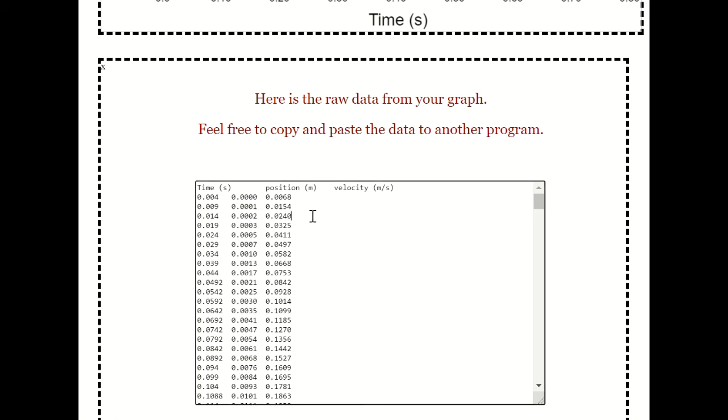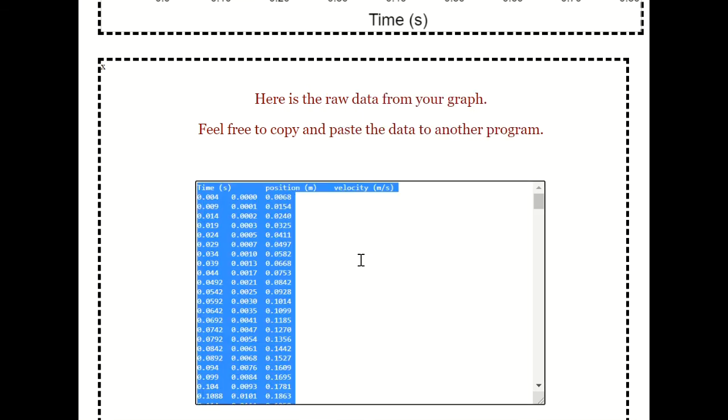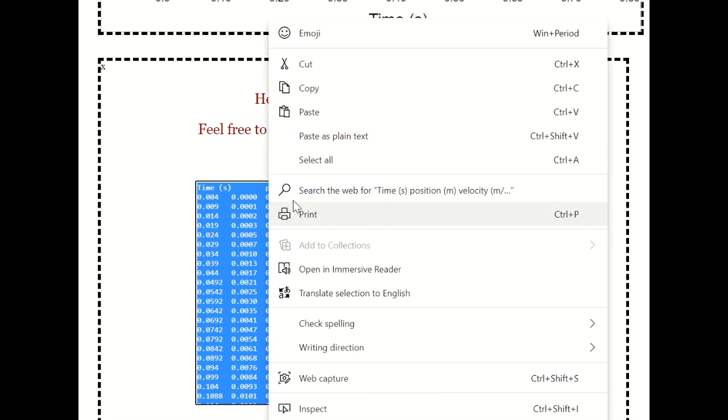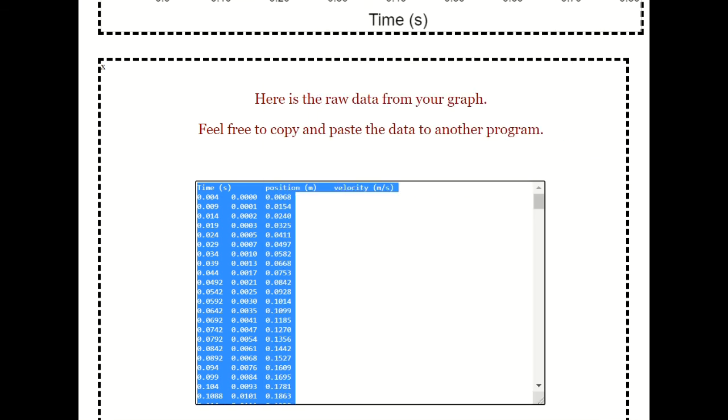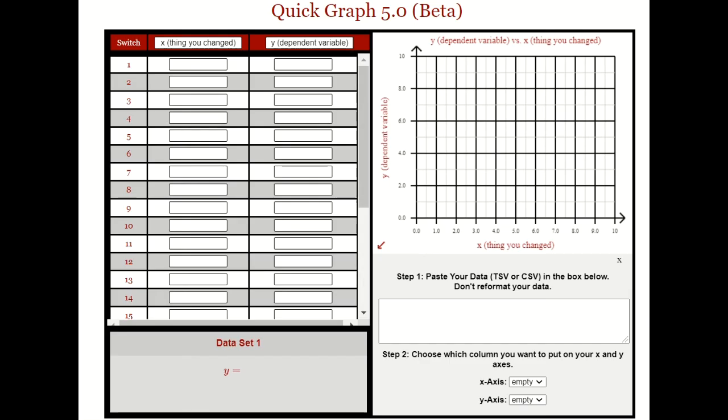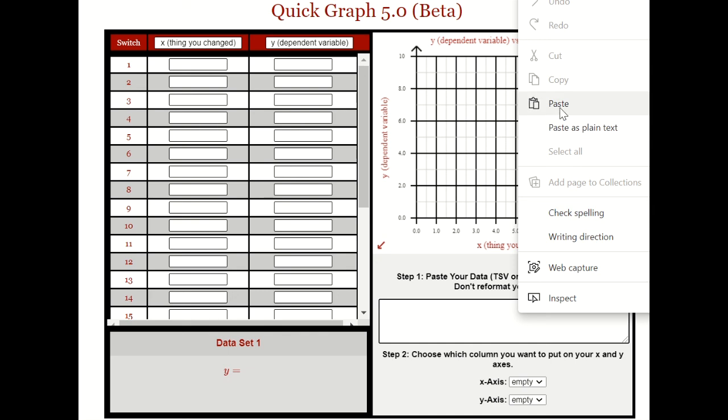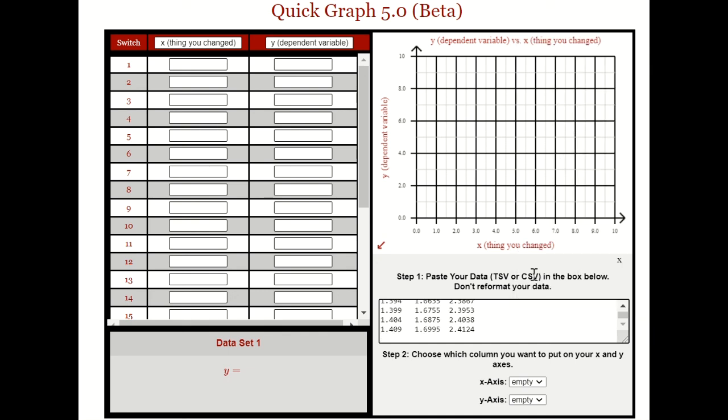What you can do then is come down here and select all of that, and then you can copy it, and then you can go back over to the quick graphing program or import that we just did. And we're going to paste that, and it's just plain text. And so now it's all pasted in there, but it doesn't show up because we don't know what's supposed to be on the X or the Y. We still have to determine what's the independent, what's the dependent variable.